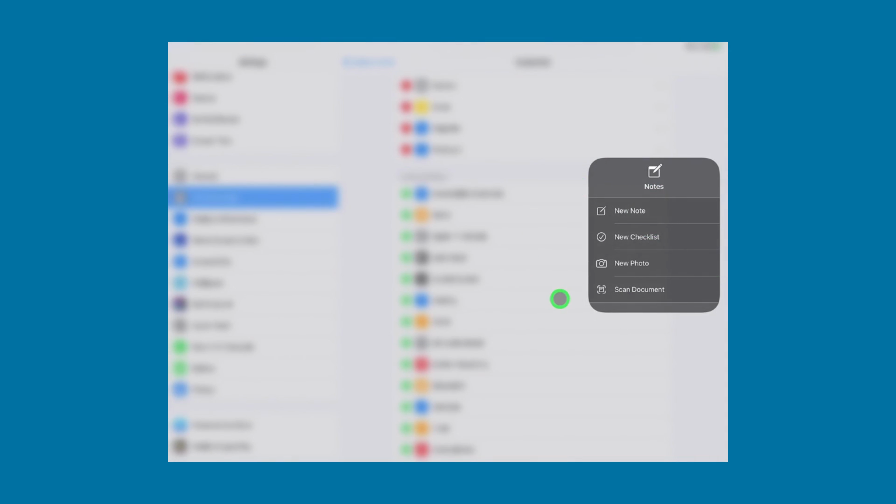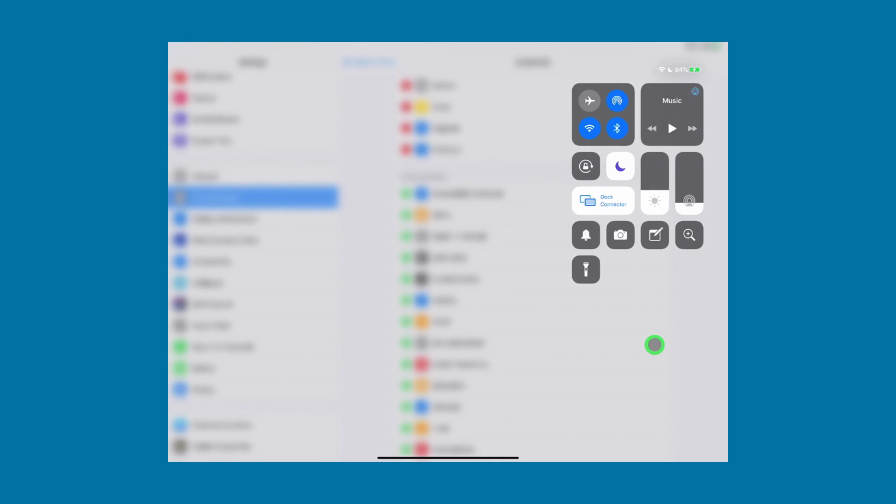If I do the same thing on the Notes app, if I push and hold, I get the secret menu that pops up, and I can create a new note, a new checklist, a new photo in the Notes app, or scan a document into the Notes app. So these are some really cool features.